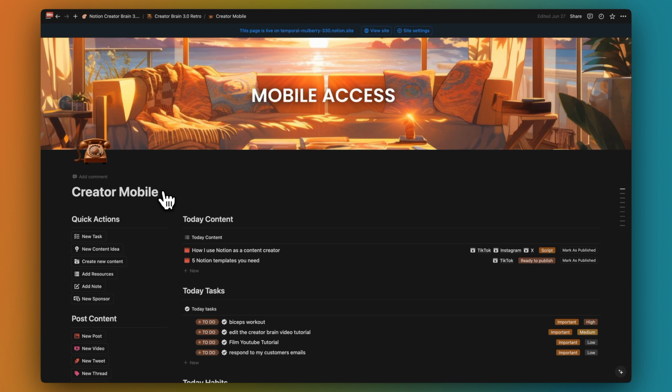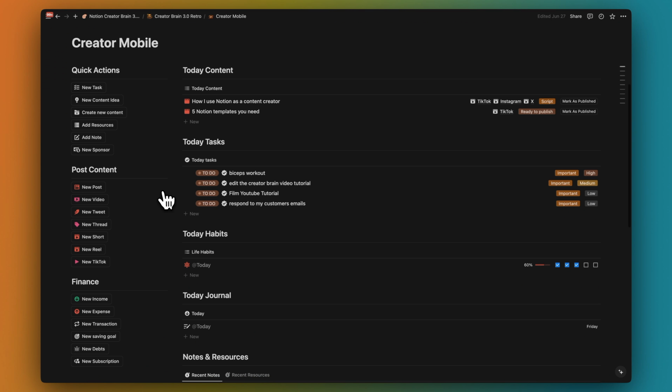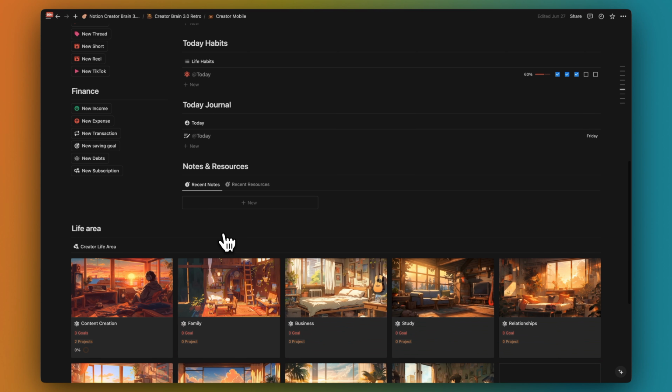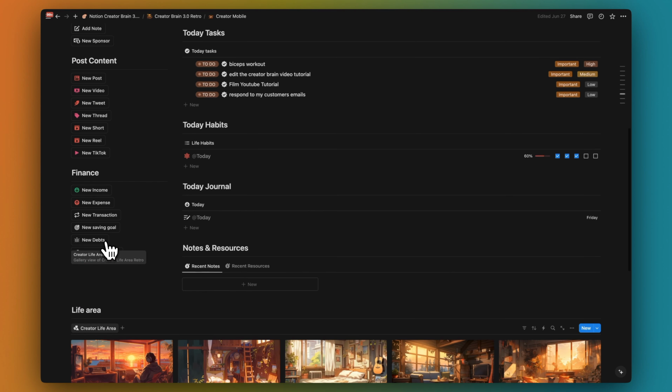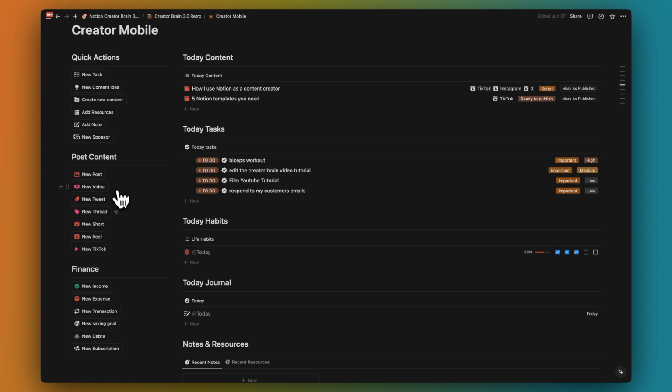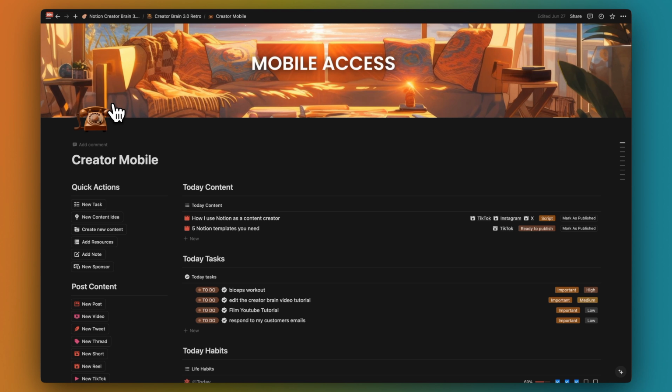So when you don't have your laptop with you, you can easily add the daily content, check your daily tasks, your plan, for example. You can check your daily habits, journal, notes, resources. You can easily check your life area, add a quick content, maybe a content idea, add some quick actions, and it's optimized to be used from your phone.